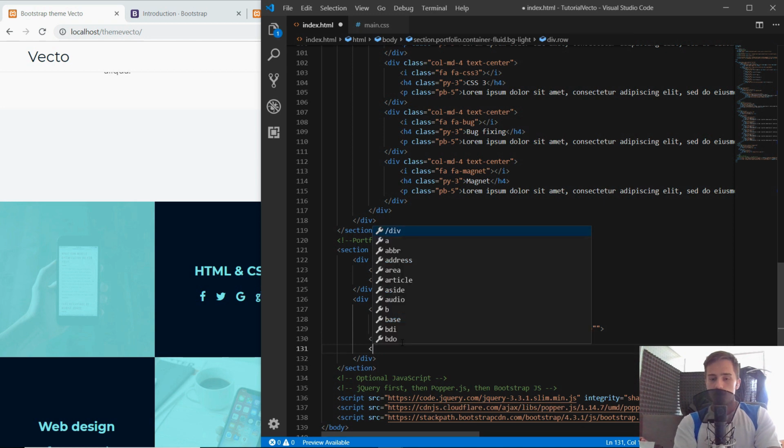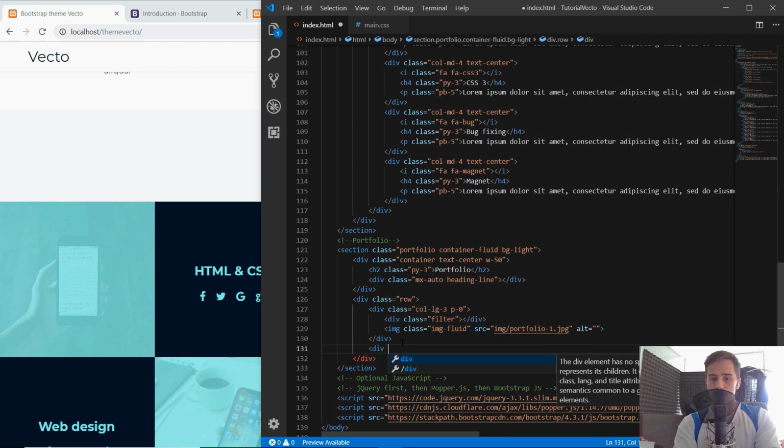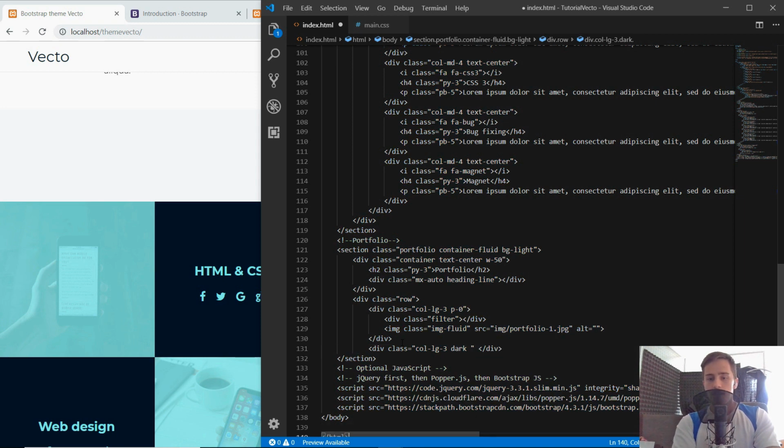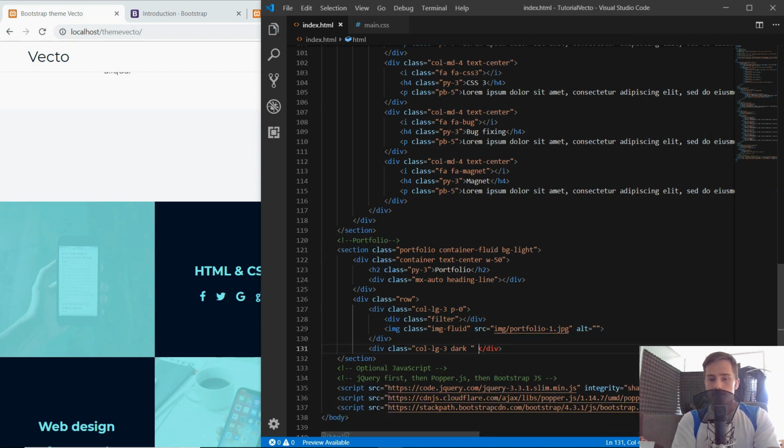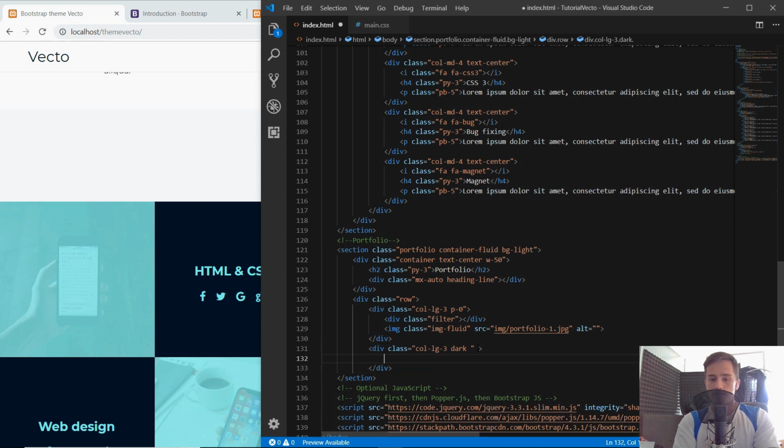And so let's move on and write the description. Inside here, we will have a new div with the class col-lg-3. Okay, so they are the same size. We also need to add some class to it so that we can style it later on in our CSS. So let's just keep it dark. Okay, and I forgot to close this thing. And I need to write a new div. Okay, and let's save this thing.